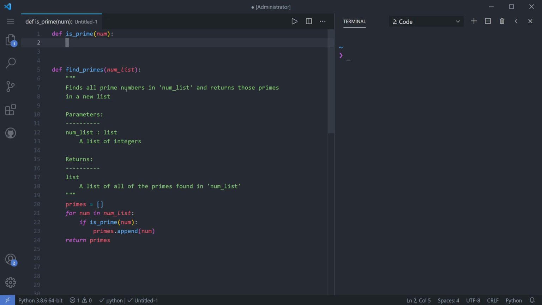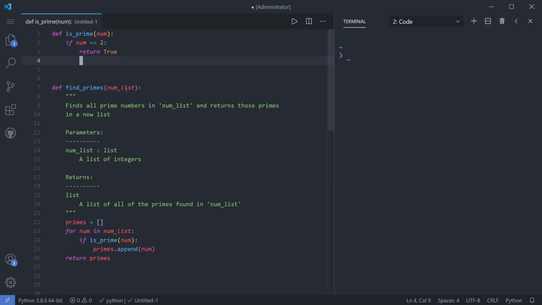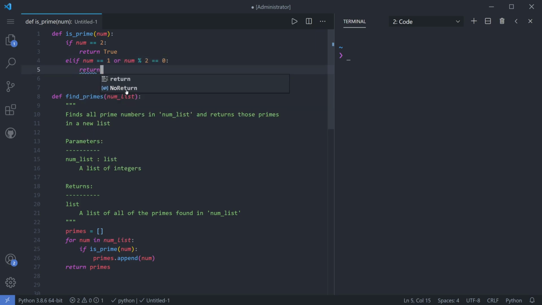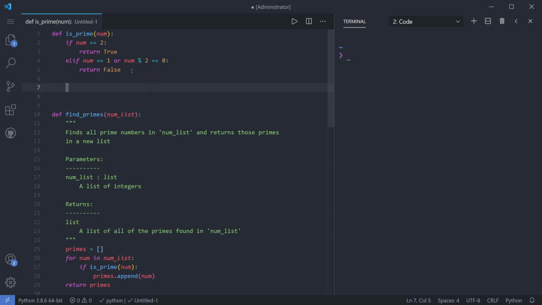So is_prime(num). And we're going to get our freebies out of the way. So if num is equal to 2, we can just immediately return true. If num is equal to 1 or num is even, we can immediately return false. And the reason I'm putting these here, this first sort of branching statement, is because it's going to knock out a lot of cases for us immediately without us having to jump into the much more expensive and more time consuming process called trial division.